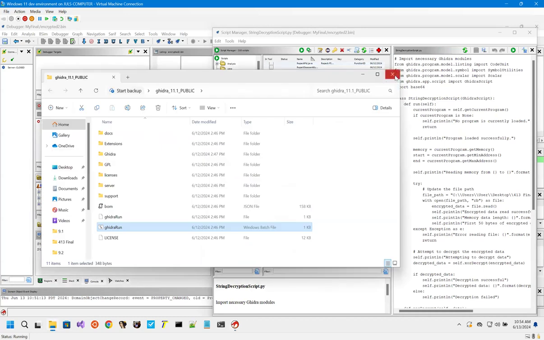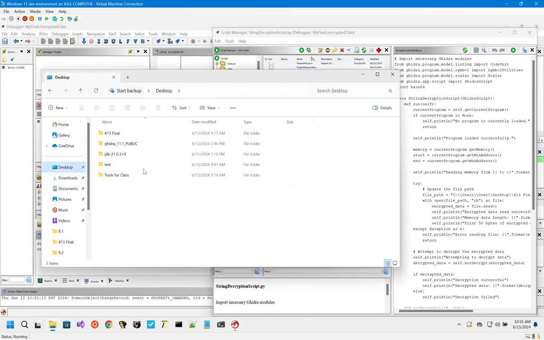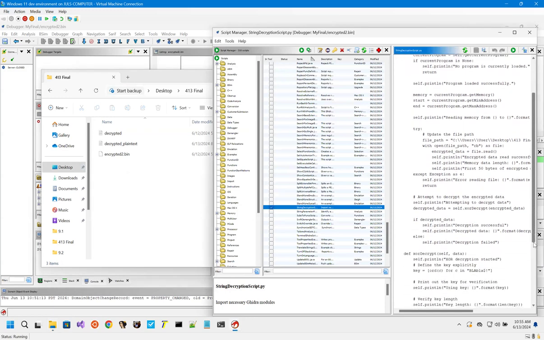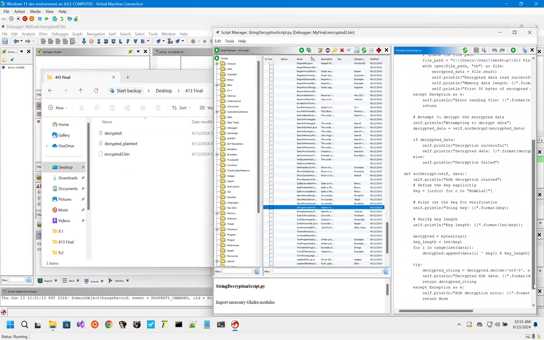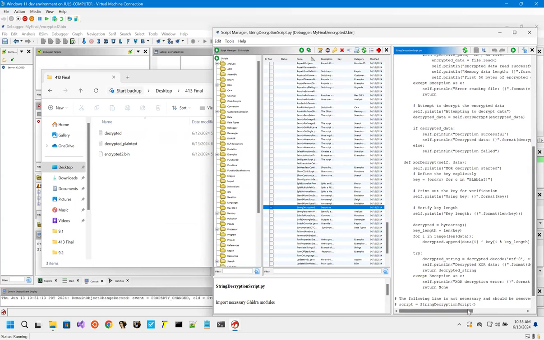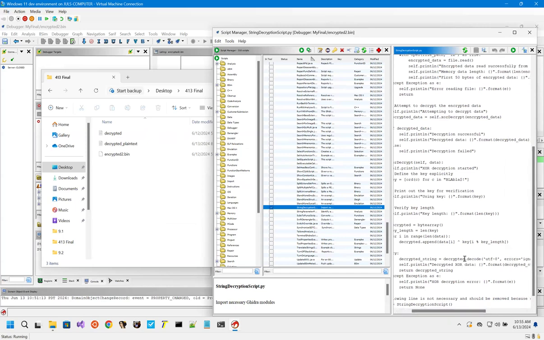Now that it's finished, we can navigate over to the file where it's saved, which happens to be in my final. And so this decrypted file is right here, and you can change what you want to call it over here in the script as well. I believe it is, yep, it's right here. So right here, you can change what you want to call your file.